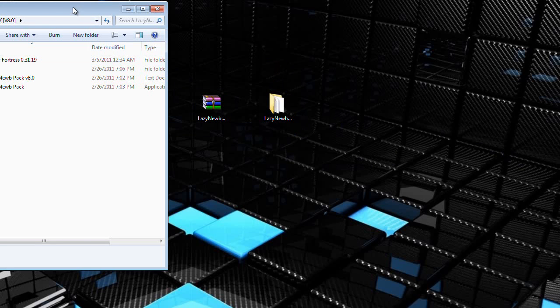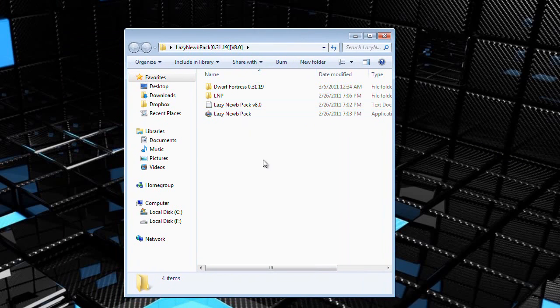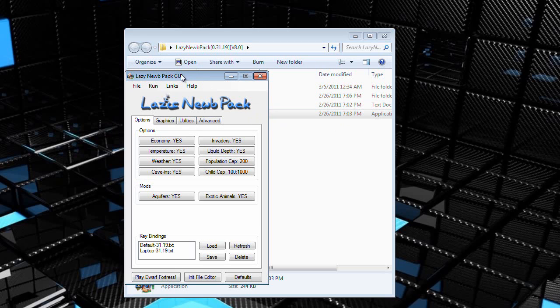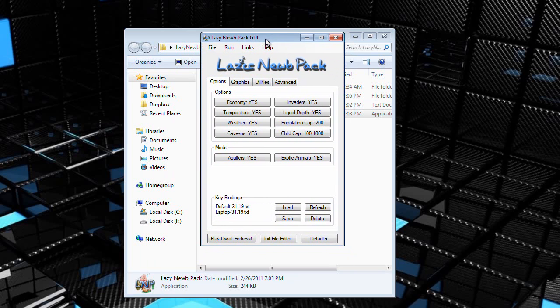Now you double click on this folder and this is what you're going to see. This is the Lazy Newb Pack application. You don't really need to worry about everything in these folders at the moment, but I will show you a couple of things in this tutorial. You double click on this application, the Lazy Newb Pack application, and you get the new GUI.